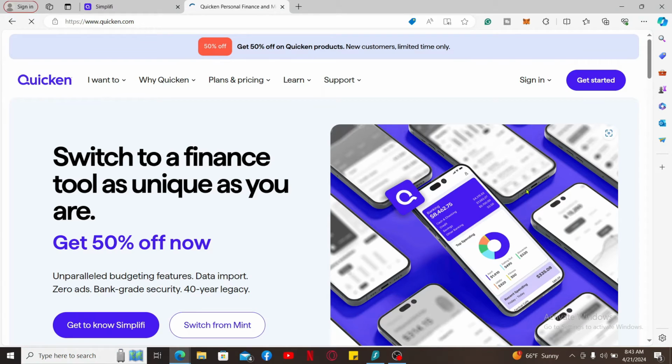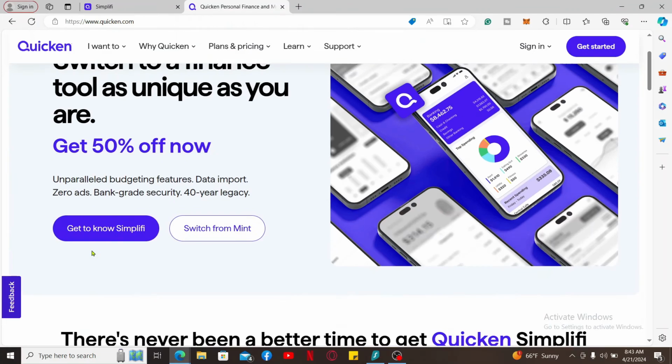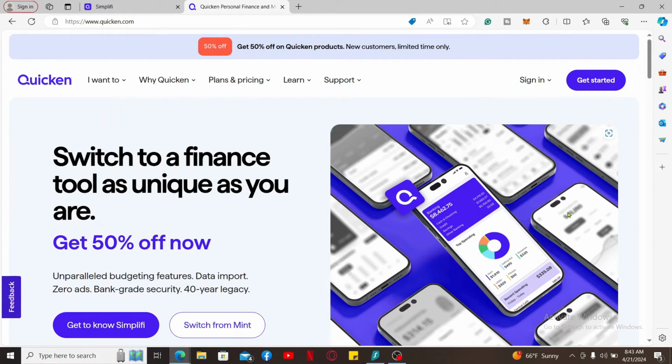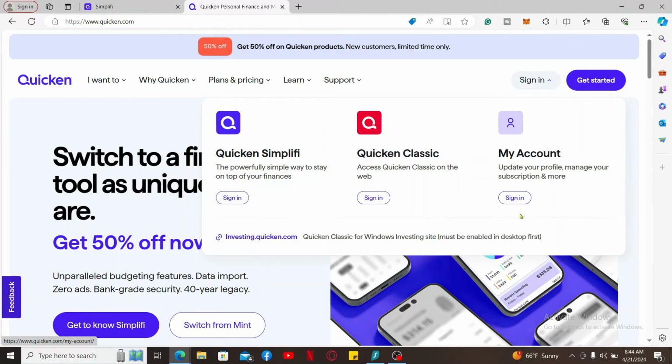But remember that you will need to verify your account information to sign back in to your account again. Make sure that you remember your password and your email, and you also have access to your email address or your phone number to verify your identity. So with just a simple click of a button, you will be able to log out of Quicken's Simplifi.